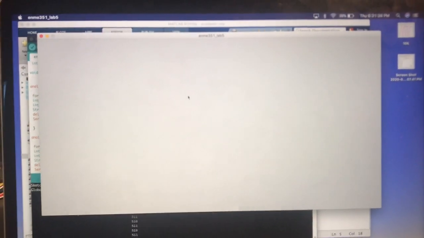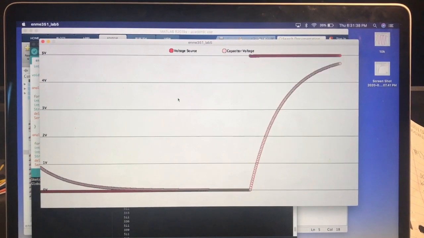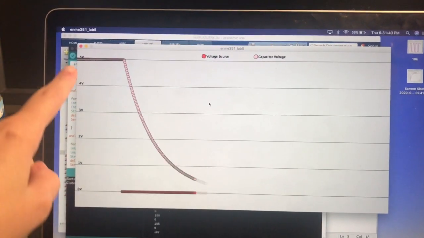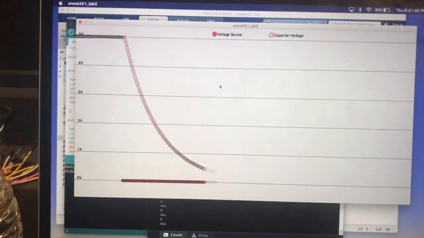It takes a while at first, and then it'll start to show. We have our voltage source, which is red, and it's only on that 0 volt line and that 5 volt line, and then we've got our capacitor voltage, which charges and discharges.